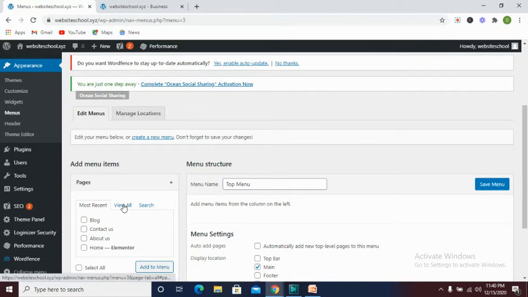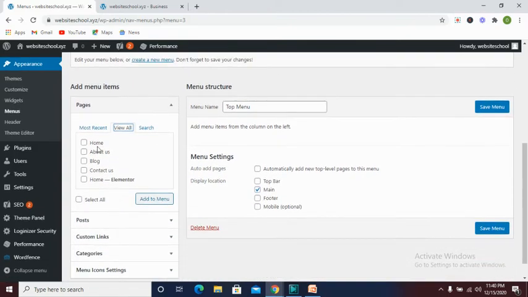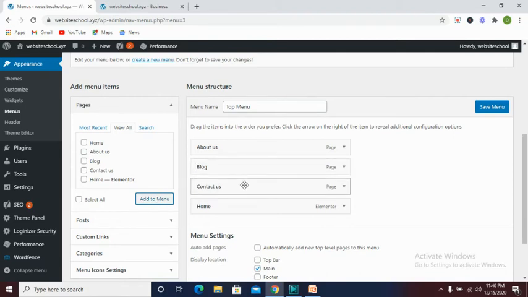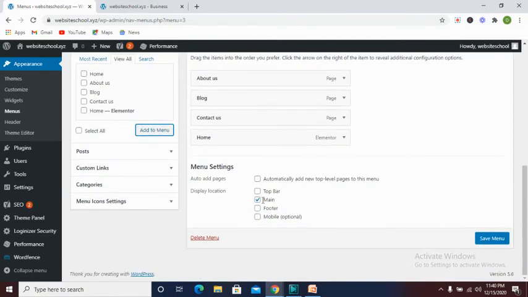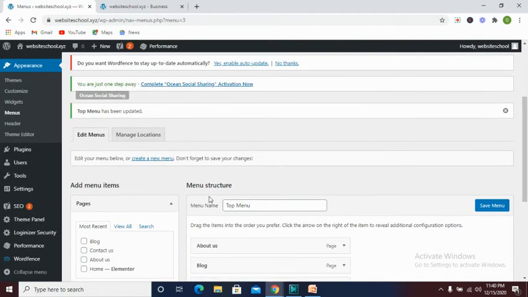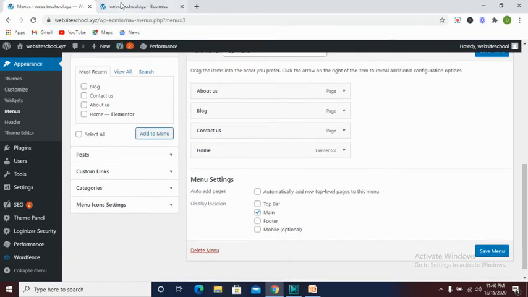Now let's go to page and click on view all. We like our home page, about us page, blog, contact to show on our menu, then click on add menu. We've added it to our menu. Now come here, click on main and then save menu. It has been saved. Now let's visit our site and see if our changes are taking place.